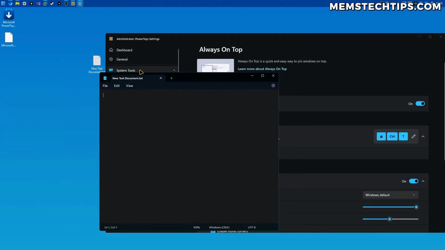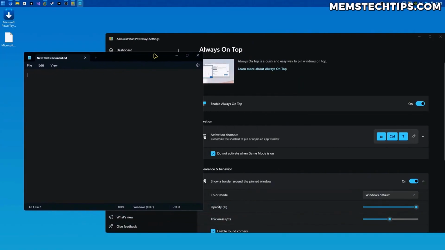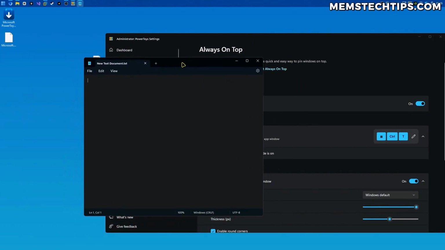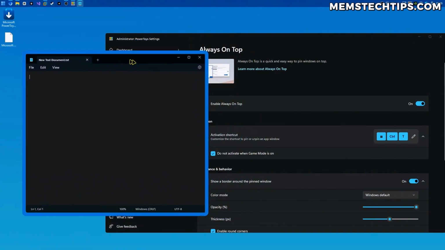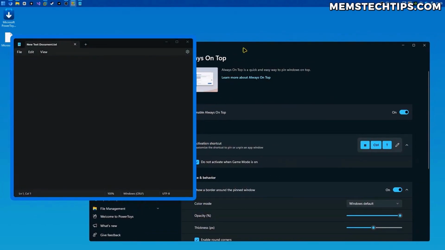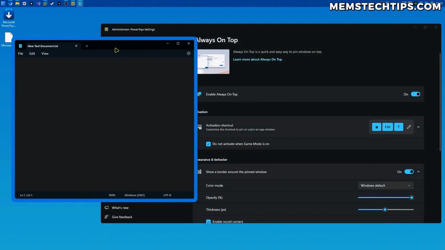As an example, if I've got this text document window here and I want that to always be on top, I can just select it, then press the keyboard shortcut, which is Windows key, Control and T, and it's going to get this border around it. I can still move this window, but if I click on the PowerToys Run window, you see that it doesn't display above the pinned window here.